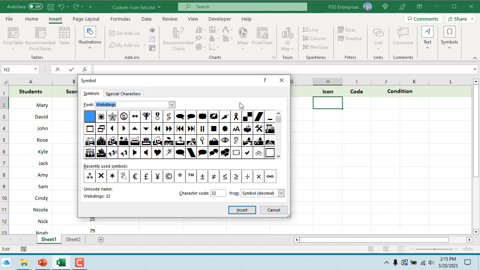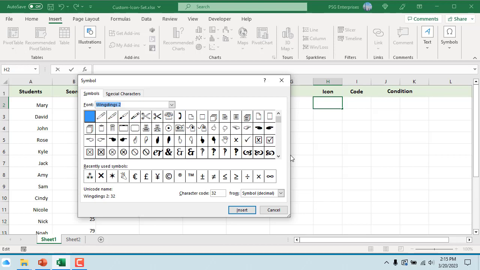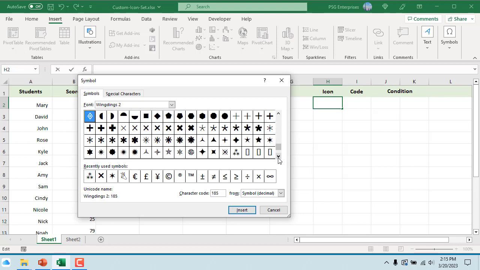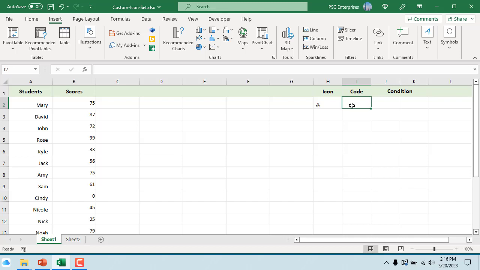You can select a symbol from any of these fonts. In the Symbol dialog box, select the Wingdings 2 font. Pick the symbol you want and click on Insert. Copy the character code located at the bottom and click on Close. Paste the character code in an adjacent cell.